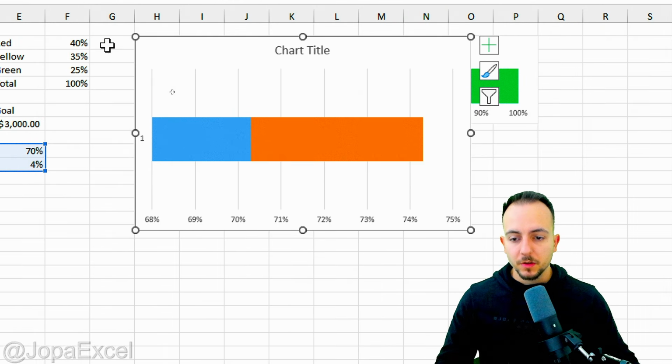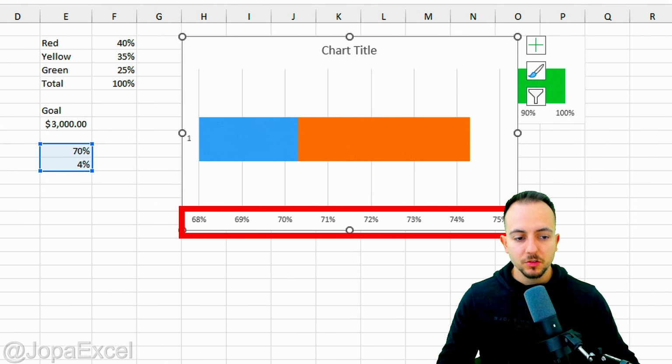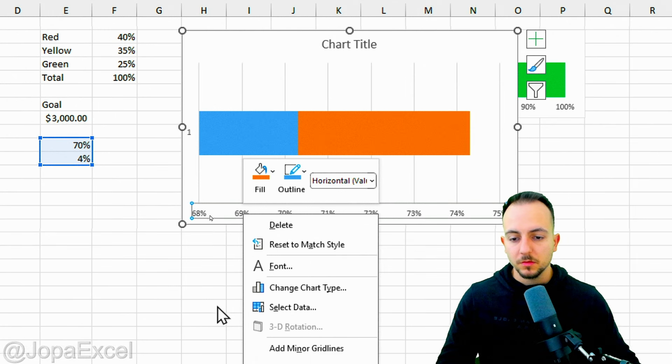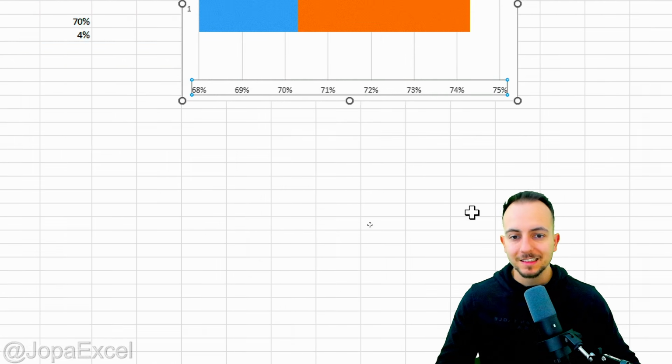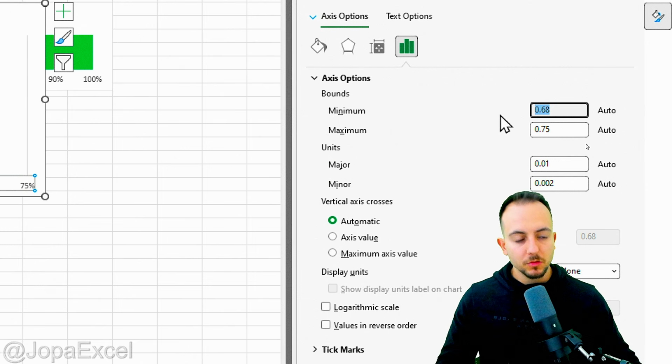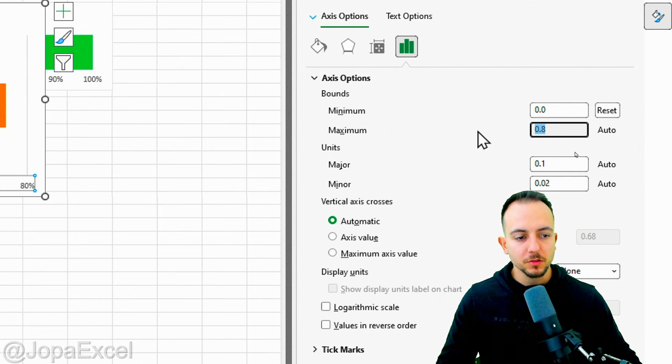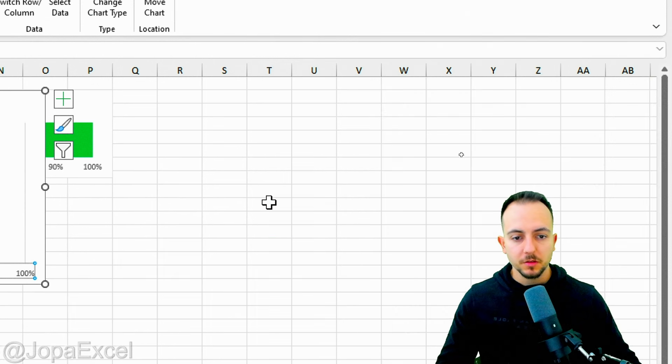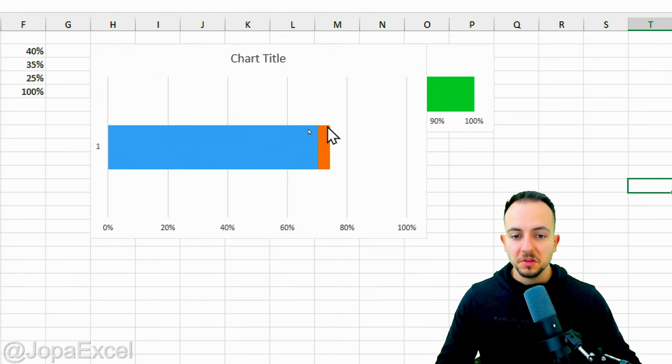And again, we are going to have a problem with the range, so we need to set the bounds. Right click on those values, go to format axis. The minimum one is going to be 0. The maximum one is going to be 100% or 1.0. Enter. That's it. Let me close this panel. And as you guys can see, this is how we are going to make the triangle pointing down.